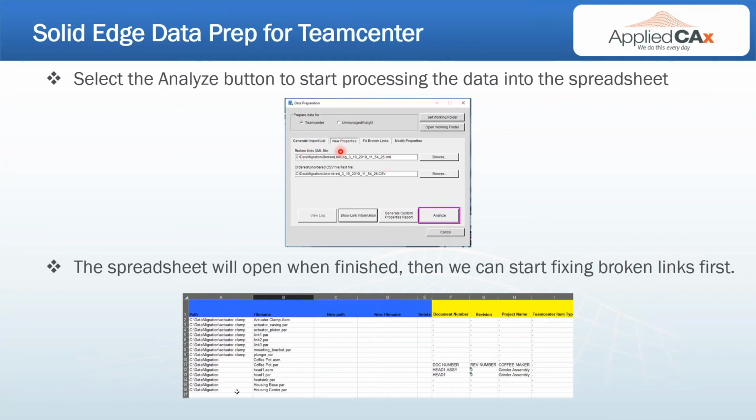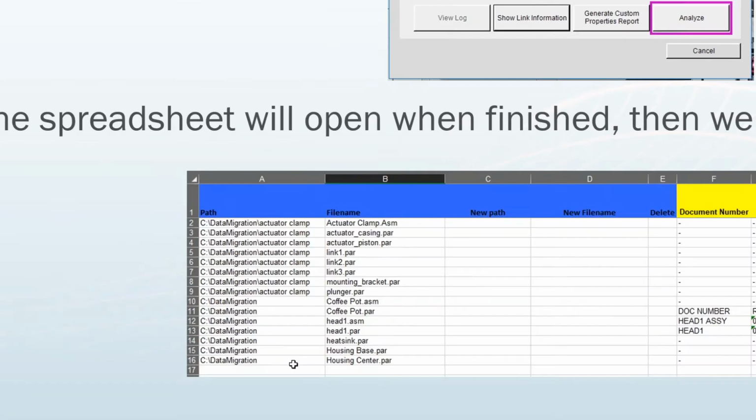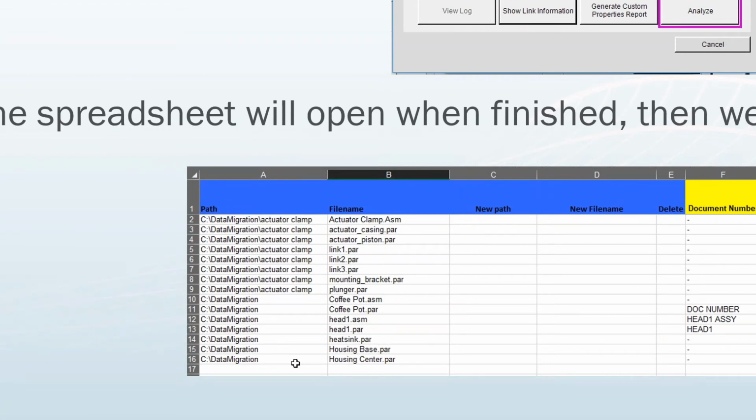So back in that tool, still on the View Properties tab, we're going to select Analyze. This is going to start looking through the folder and through the broken links, and it's going to build our spreadsheet with our properties in it. This will also take a while depending on how many files it needs to analyze. Once it's done, it will open up the spreadsheet and we can start fixing our broken links first. You can see it's giving us some information in this spreadsheet.